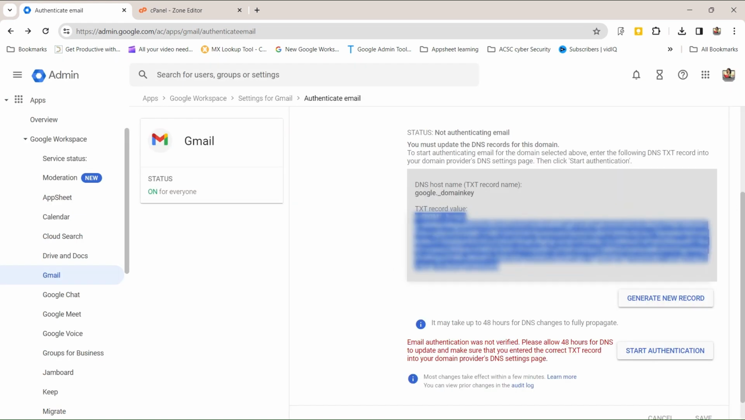It can take up to 48 hours for these changes to take effect, and during that time the page might continue to display this message: you must update the DNS records for this domain. You can safely ignore this message.